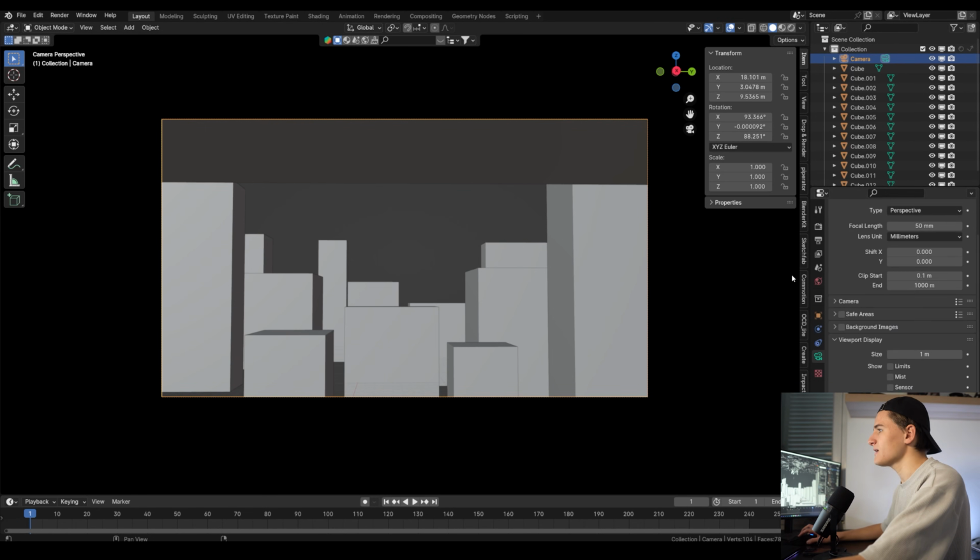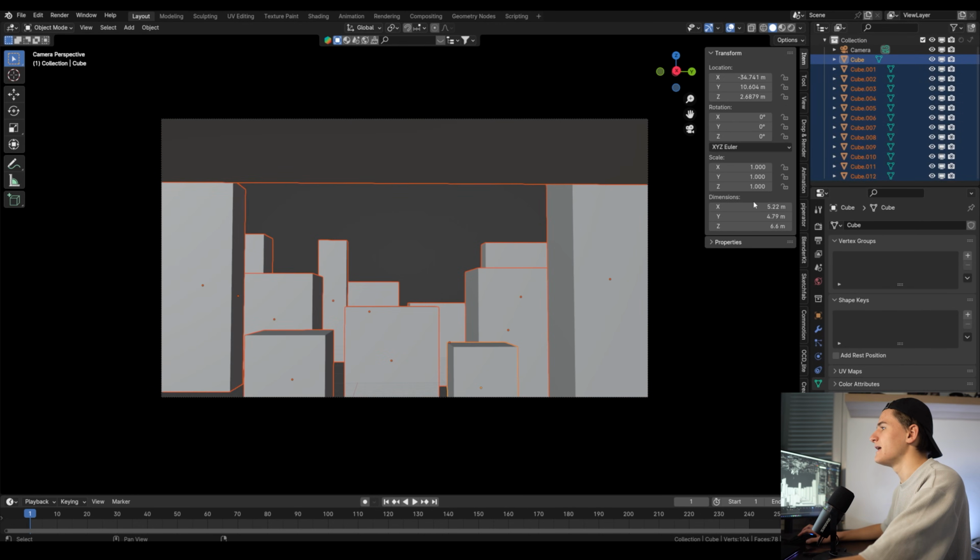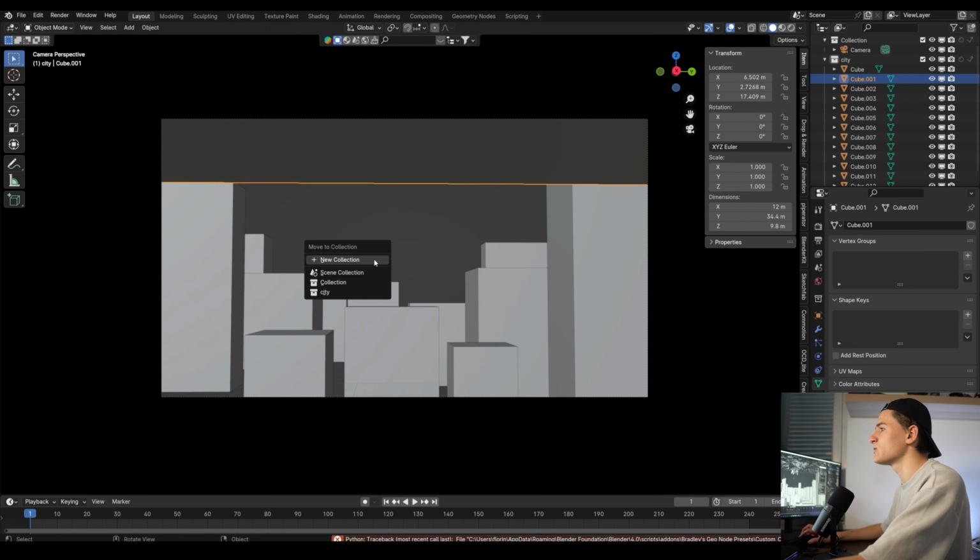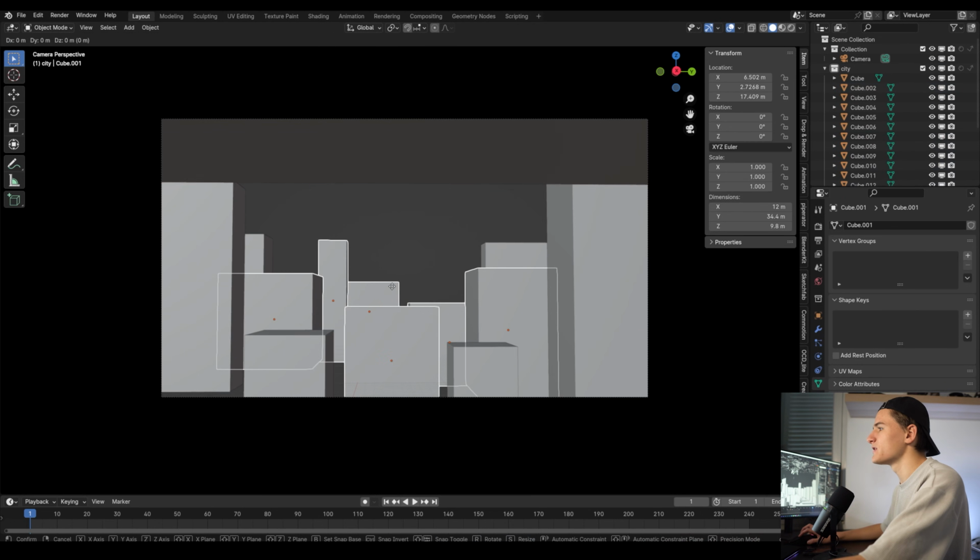Let's add all of our cubes in the background into a collection by selecting them all and pressing M on the keyboard, and let's call it City. And let's also add the one cube in the foreground to a collection, and let's call it Foreground. Now I just duplicate some of the cubes and move them to the back to make the city even larger.